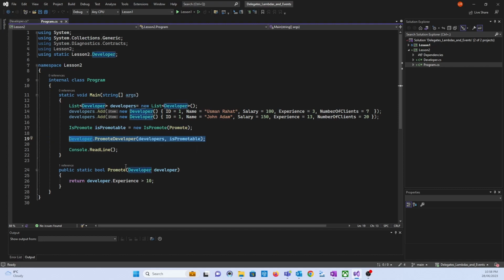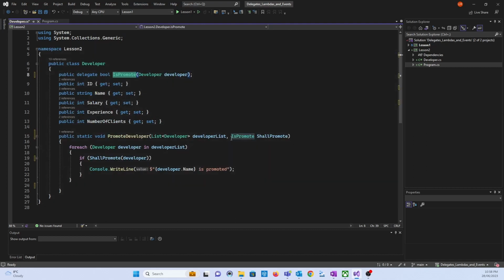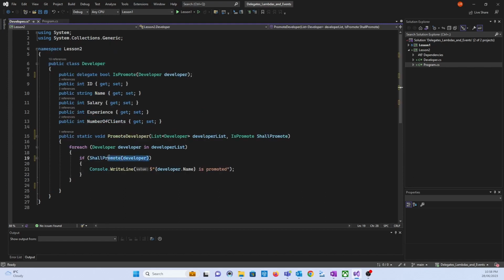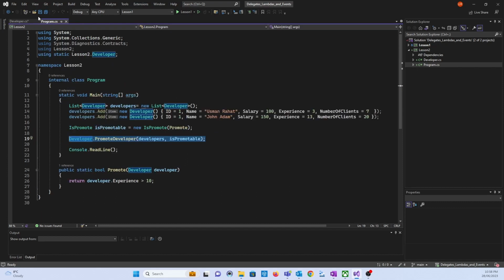And now since is promotable is pointing to promote, once this gets called, once this is passed, the variable name is shall promote. Shall promote, which in essence means shall promote is now pointing to promote, and then this piece of code is executed, which simply means this is called, right? So as you can see, this has been delegated. So the framework developer has delegated the responsibility of providing the business logic to the other developer.